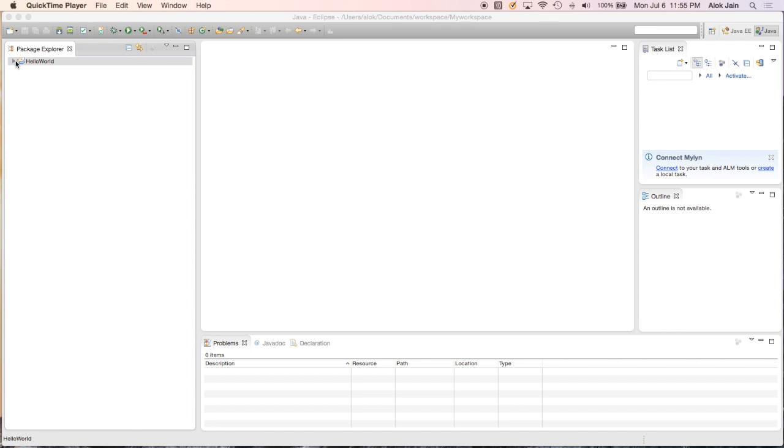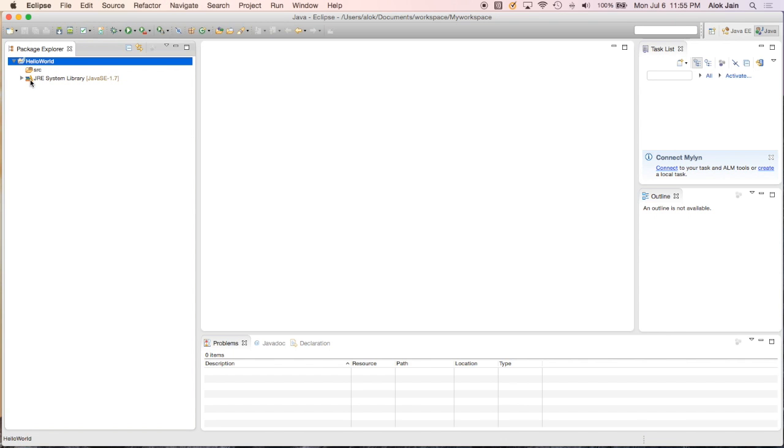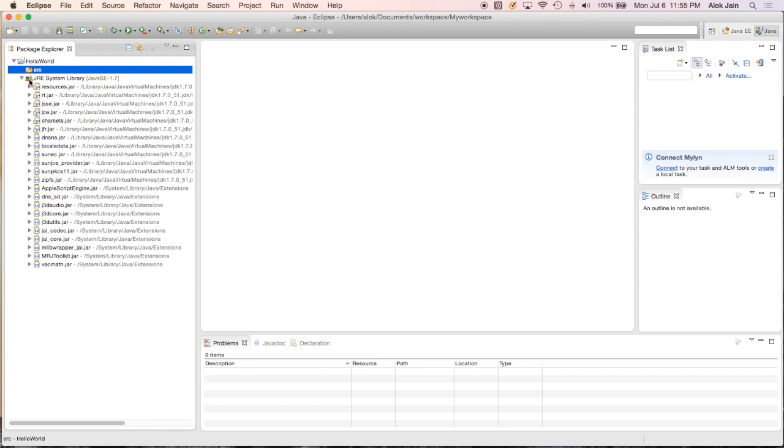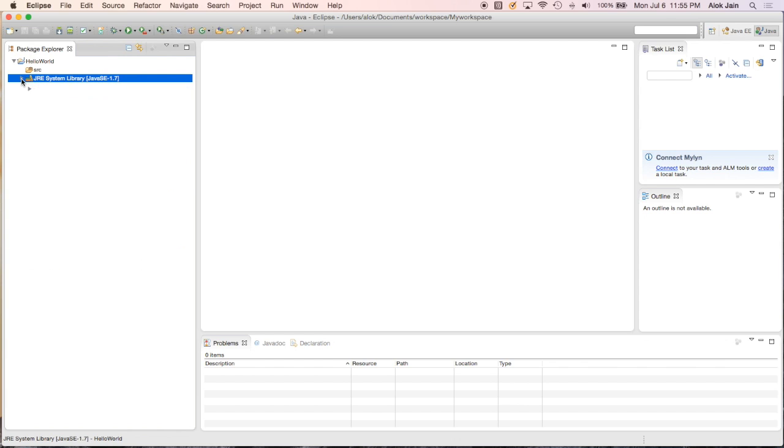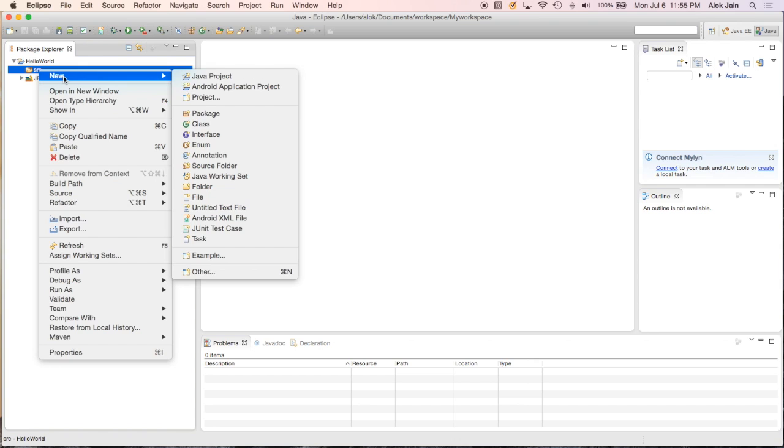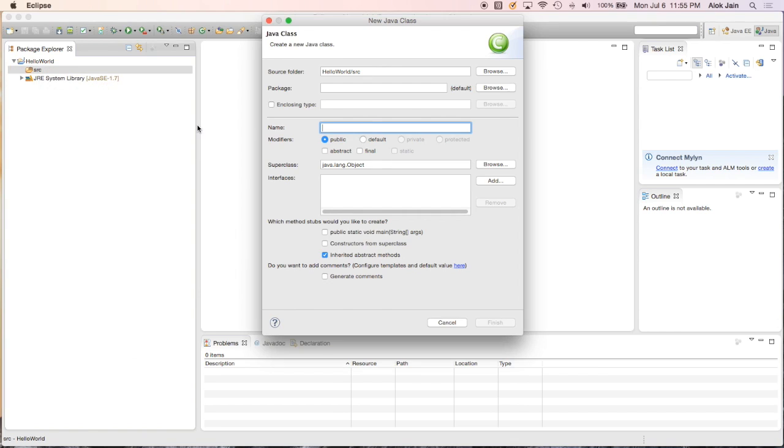Now let's go and see what's inside this project. Right now if you see, the source folder is empty. It has added a lot of libraries which are needed for running this project. So let's go ahead and add a new class. You right click, say New, and then Class.